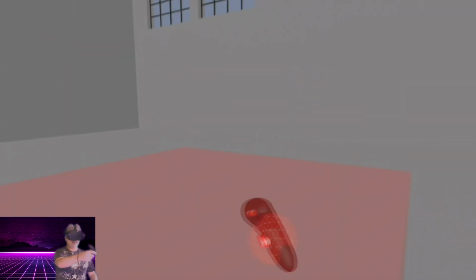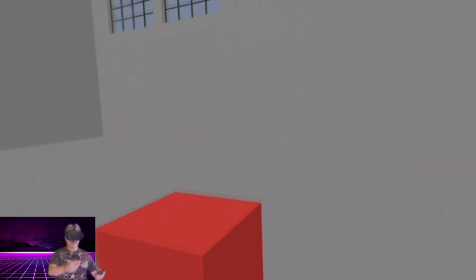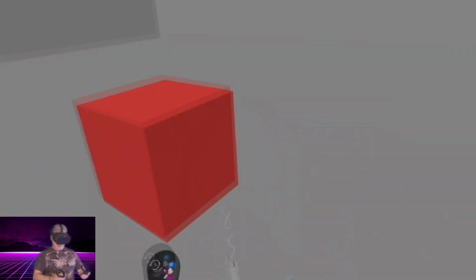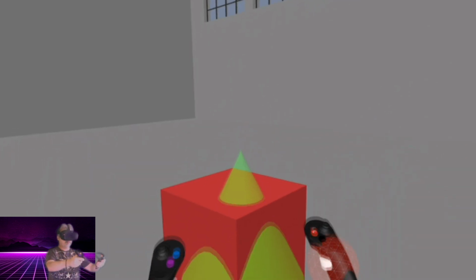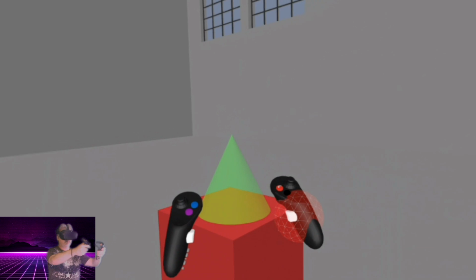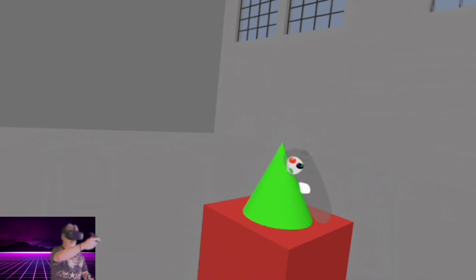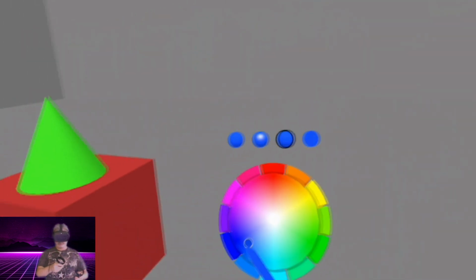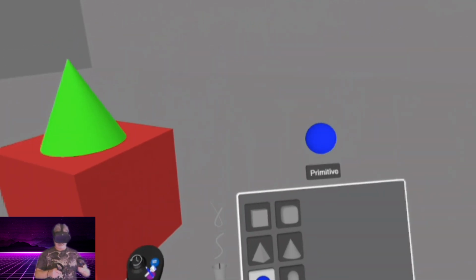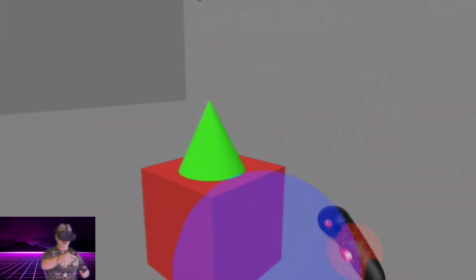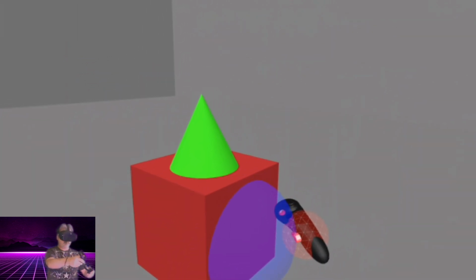Now we're going to switch over to the primitives. We'll go ahead and click the square here, and with both hands you can size up the object however you want. Now we'll pick the cone primitive and change the color for that. And with both hands, we'll position the cone where we want it. And we can grab and move. And we'll do the same. We'll create a sphere this time. So we'll select the sphere primitive. And we'll just place it right here in the box.